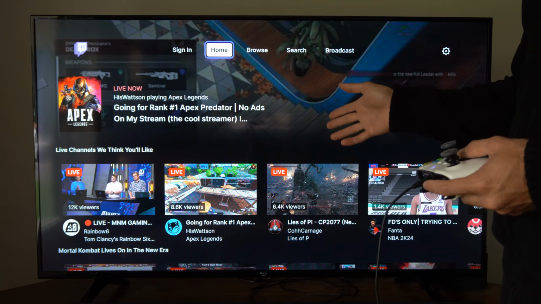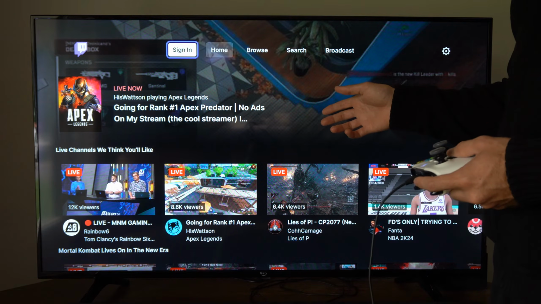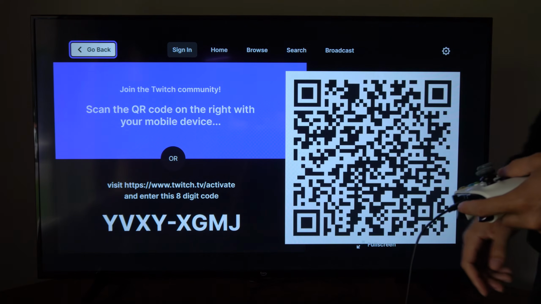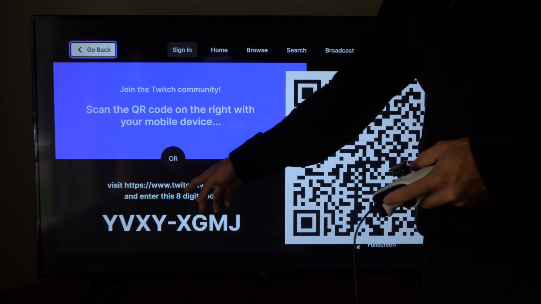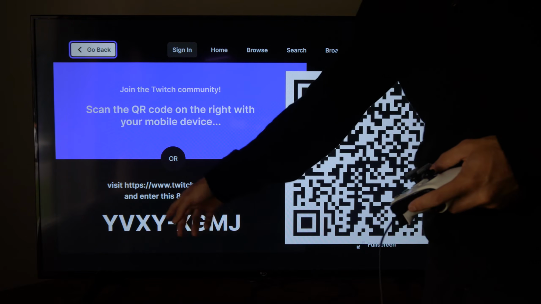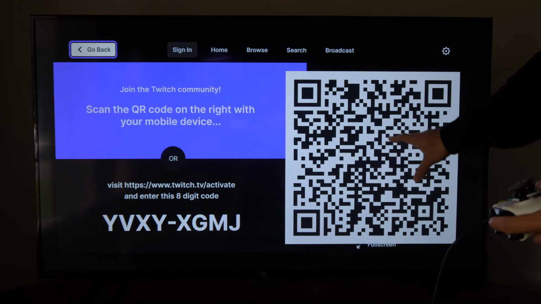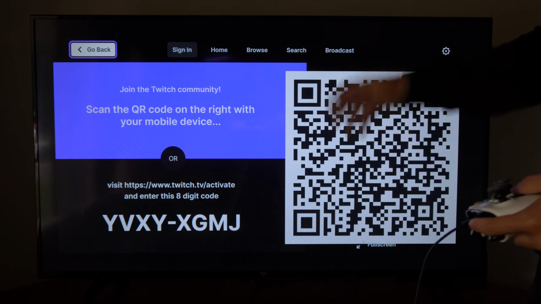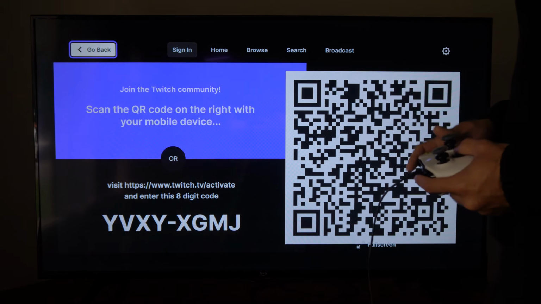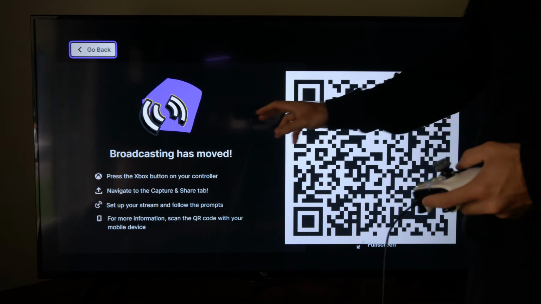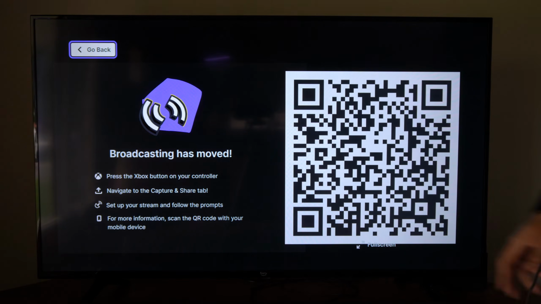Now that you have the Twitch application open, you can also sign in via this application. So you can go to sign in right here on the top, and then you can just go to twitch.tv/activate on your computer or your phone, and then just type in this code or scan the QR code and you should be logged in and you won't have to type in your username or password. Then to start broadcasting, you can just go over to Broadcast right here on the top and you should be able to live stream from your Xbox One now.